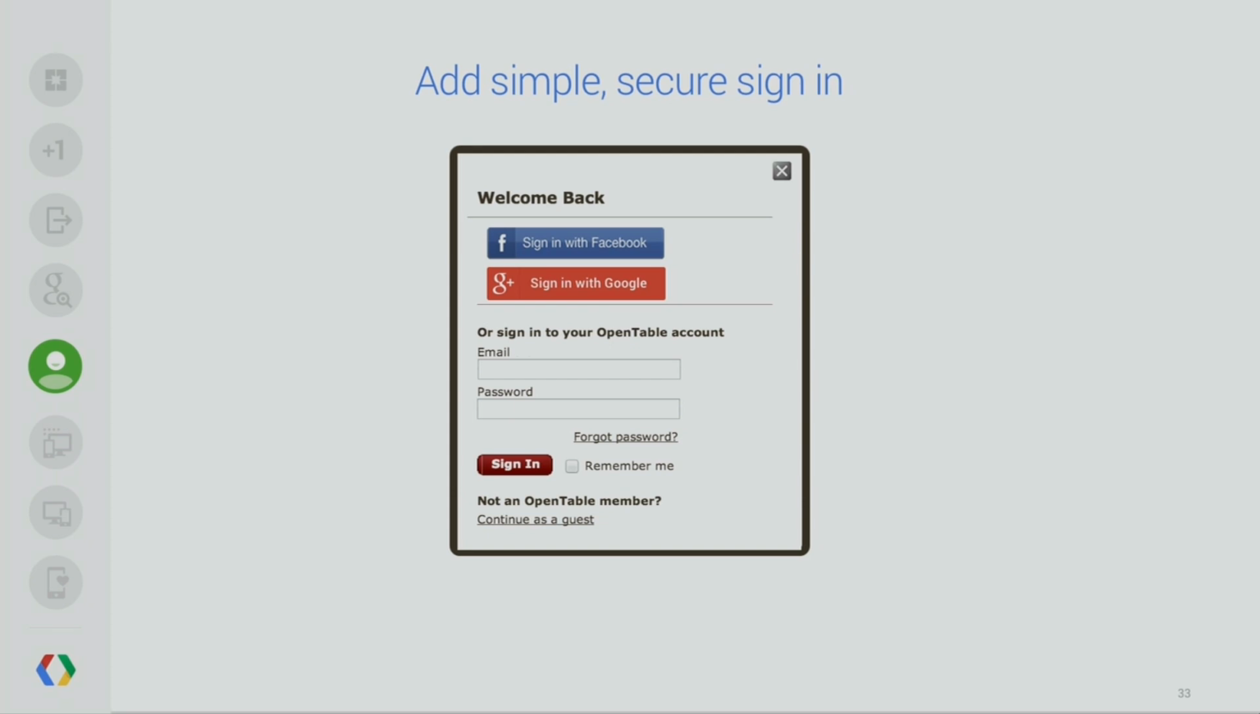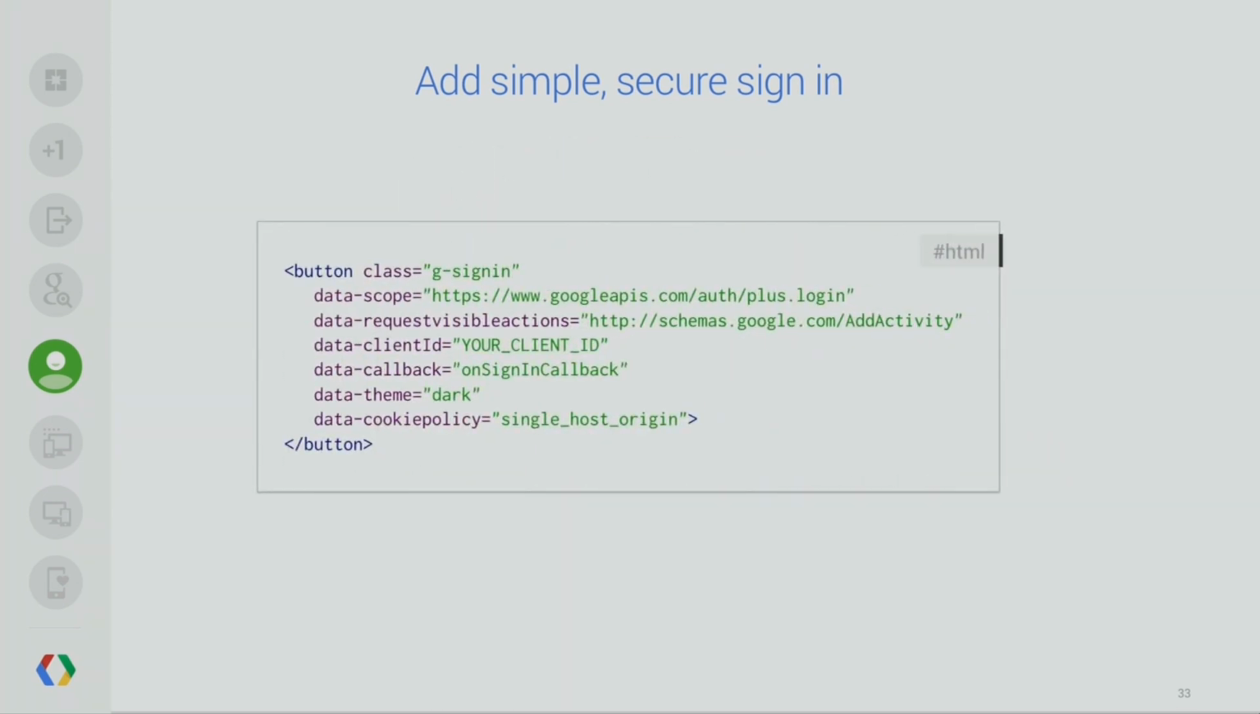So what did the app developer need to do? What did OpenTable need to do to put that button on their site? Well, you're going to see it's a very familiar pattern. They still had that one line of JavaScript. They still put in one piece of markup that said, hey, I want a button. In this case, the button, instead of being a G-interactive post button, is a G-sign-in button. And again, you provide just enough information for Google to do the right thing with that sign-in.